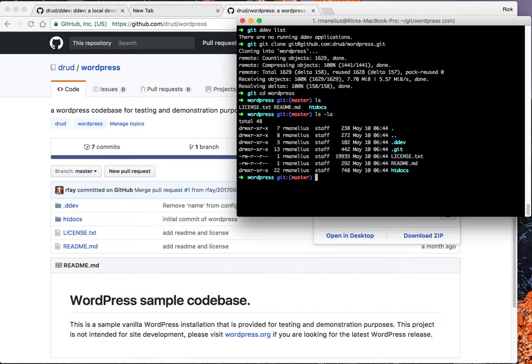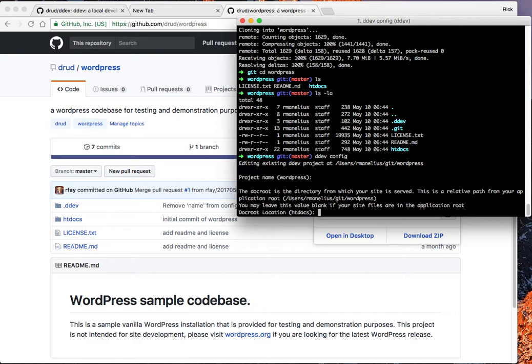Now, if you do an ls -la, you can see that we already have a .ddev folder in there which stores the configuration and YAML file necessary to power DDEV. If it wasn't there, all we would have to do is run ddev config and answer a few questions. By default, we will pull the repo name that you cloned in order to specify what you want as the project label, essentially. Here we'll just use WordPress.